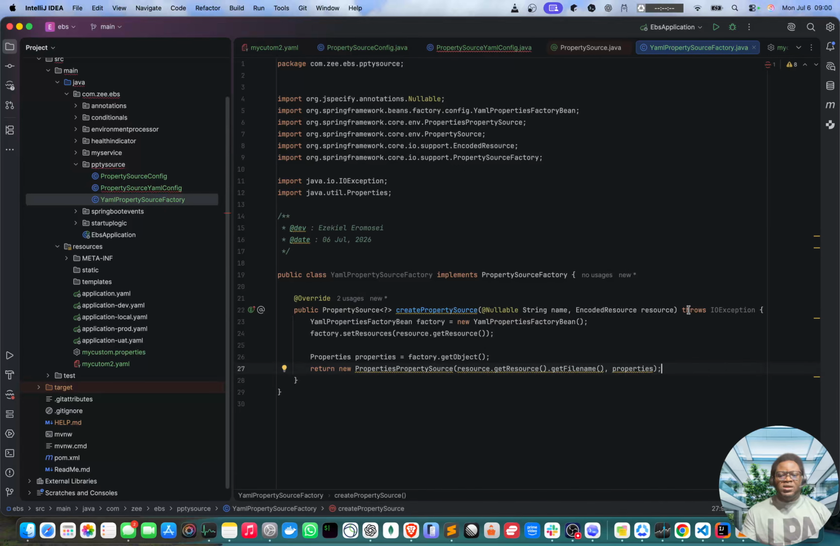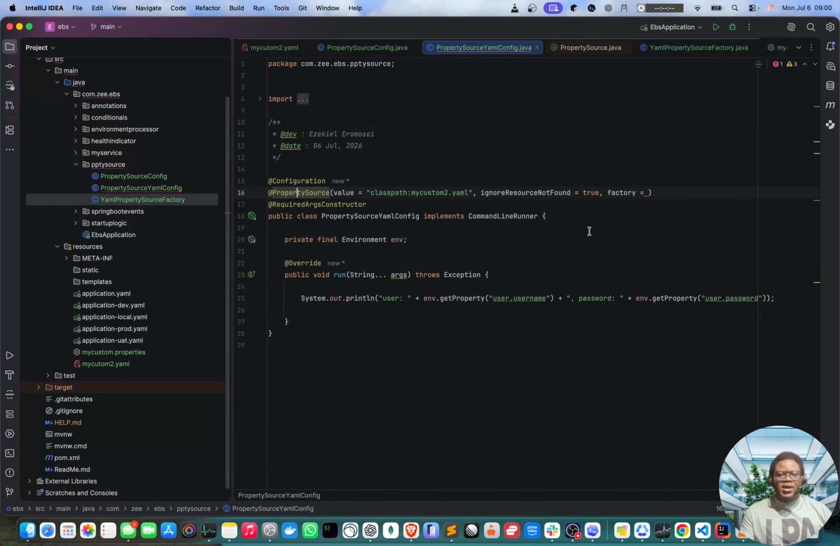This is all you need. This is a one-time configuration, so anywhere you intend to use property source for YAML, you could always inject multiple in. Okay, so now this is done. I'll just bring this in, come here and place this on my class representation. That is it, guys.